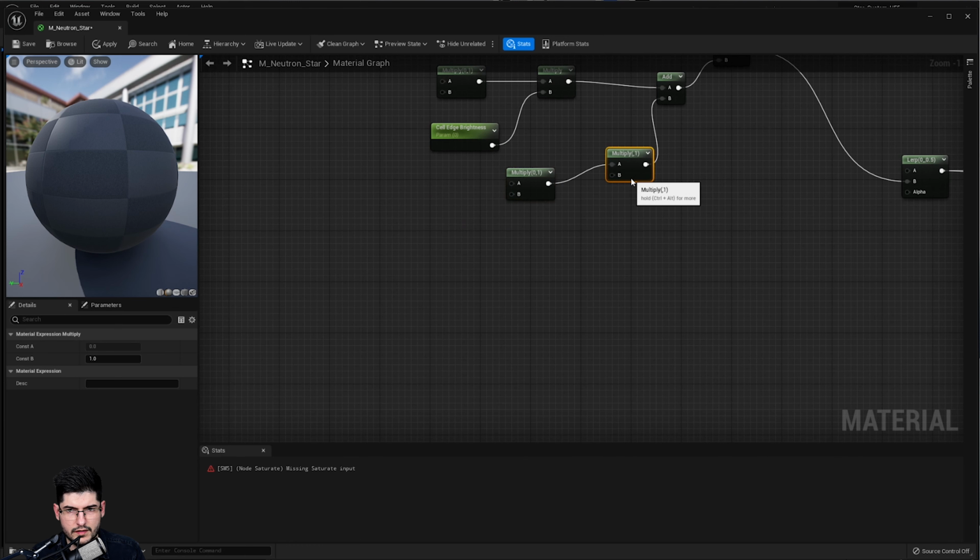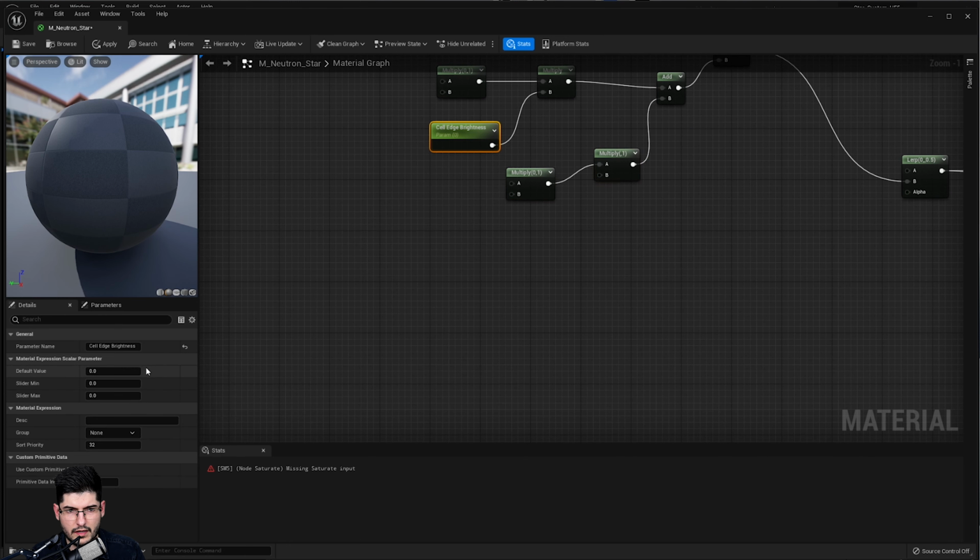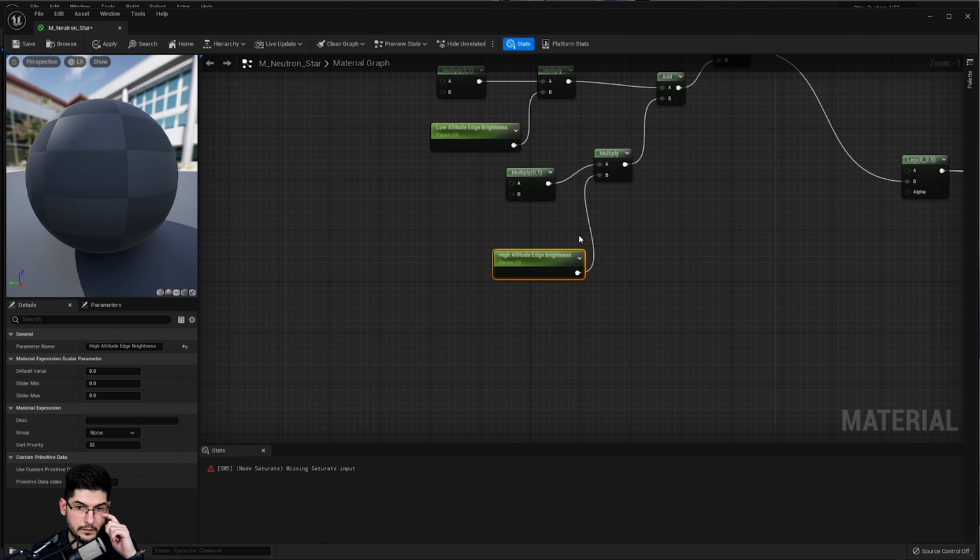And then we want a deep, so this is the cell edge. We could call this low altitude edge brightness actually. And we can copy paste this, okay, and rename it to high altitude edge brightness. And we can put that into this multiply node over here.